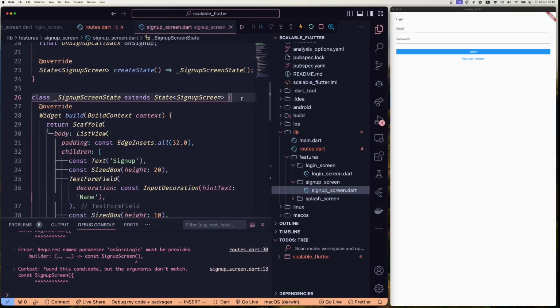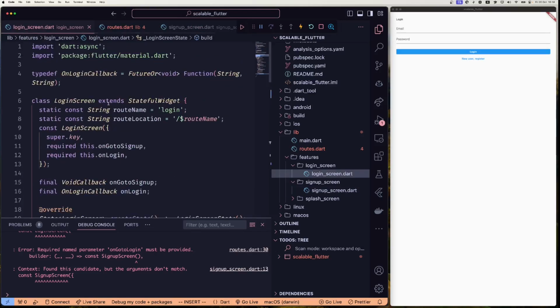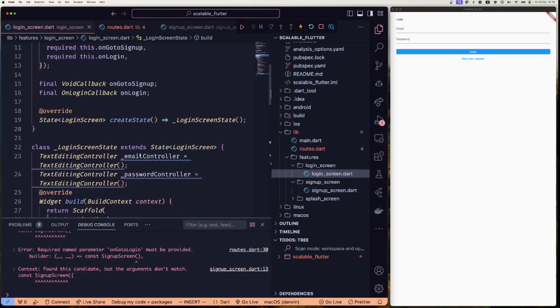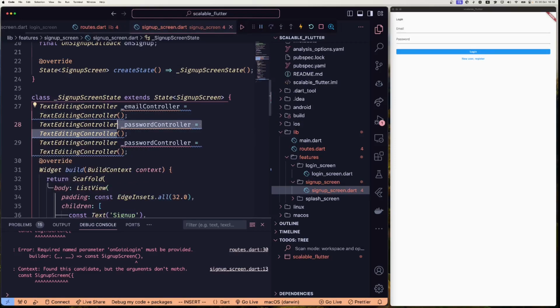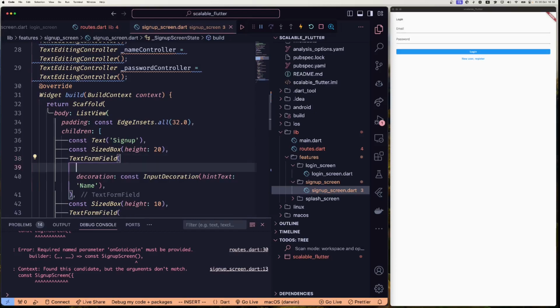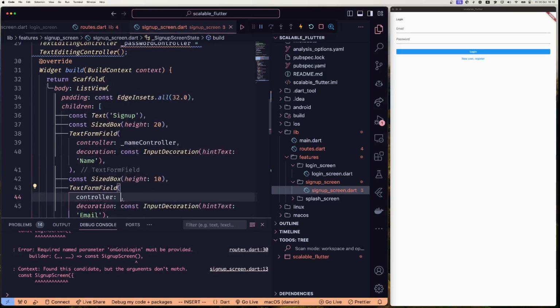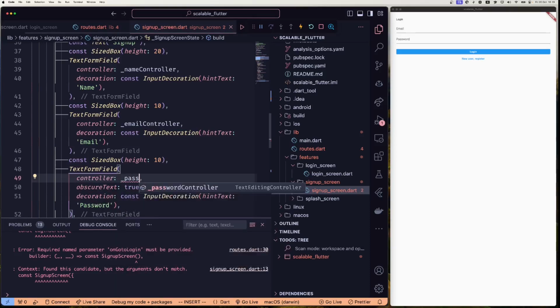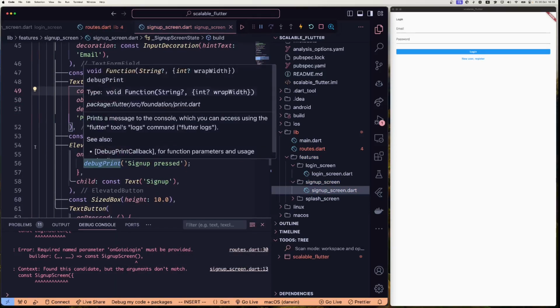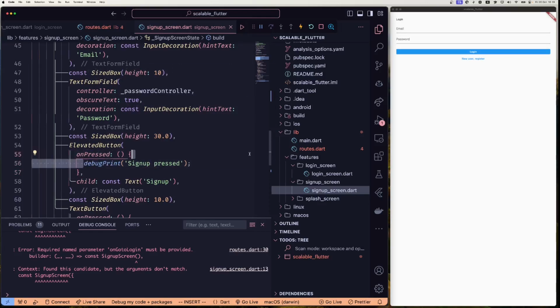Next, let's set up text editing controller. Let's copy paste. I love to copy paste. Let's copy these two and add one more. So paste. This will be underscore name controller. So first one, name controller, email controller, and then finally password controller.